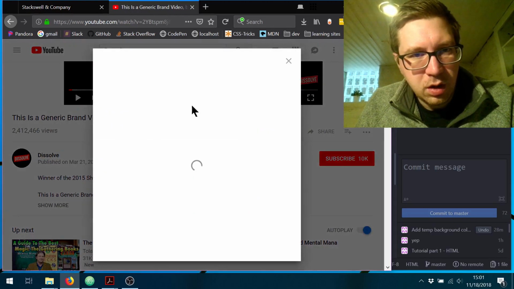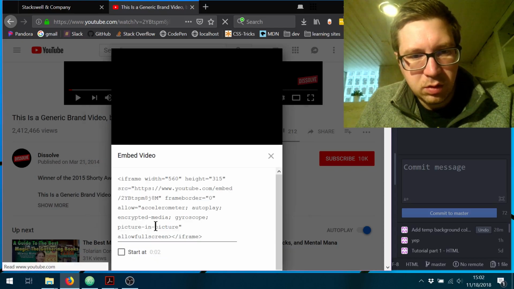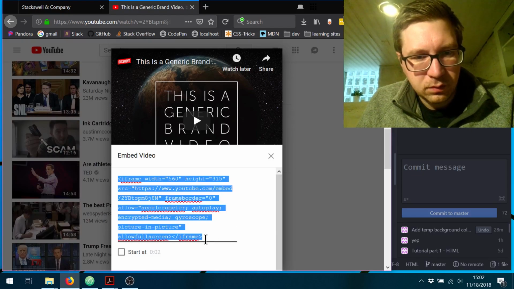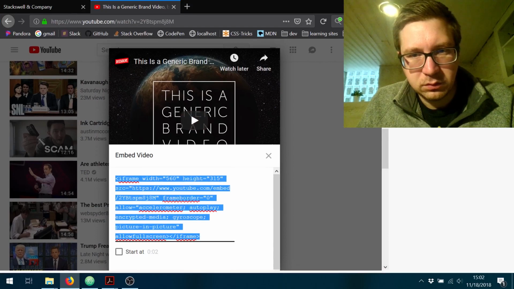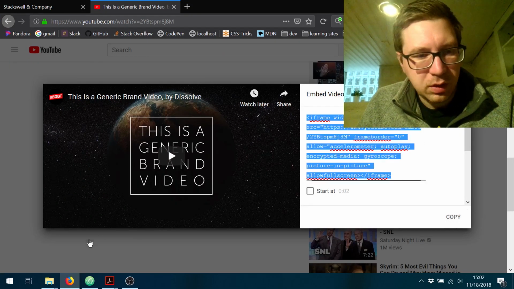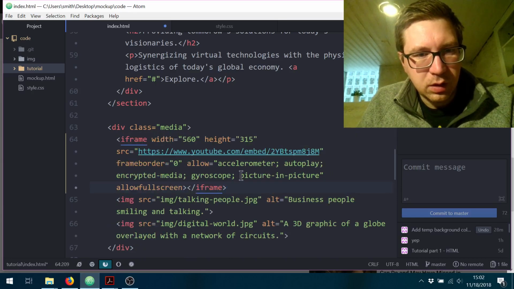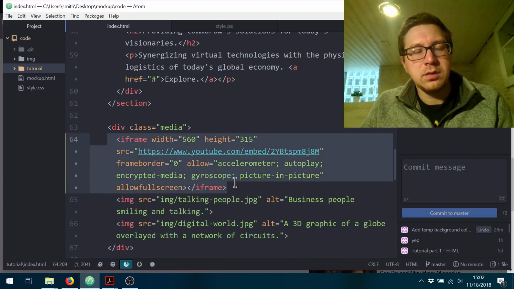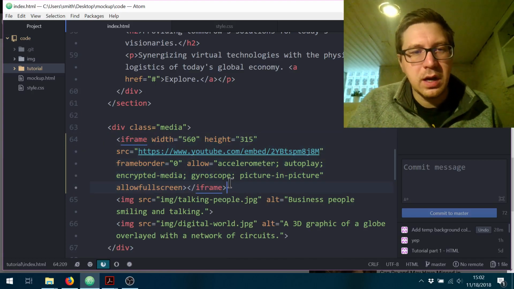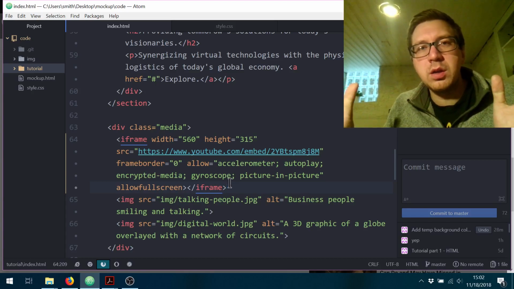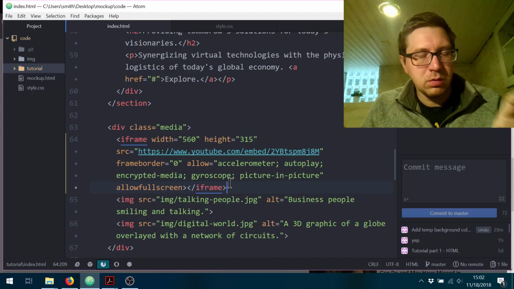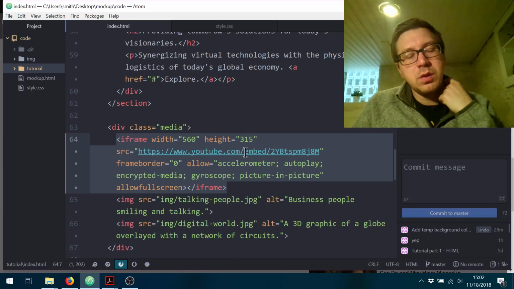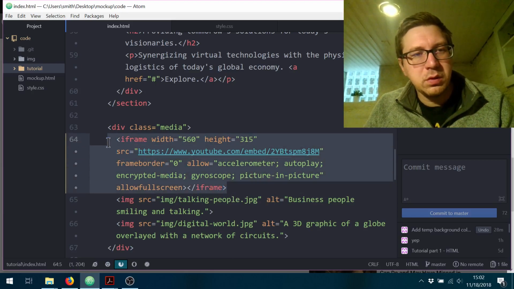So I will share and grab the embed code, and come on. There. Copy that and paste that right in there. We're doing that right now because we're going to need to target this with CSS because of the way our page is laid out. This video spans two columns while the images don't. So we need to select this specific element with our CSS, and so might as well just put the actual iframe in there.